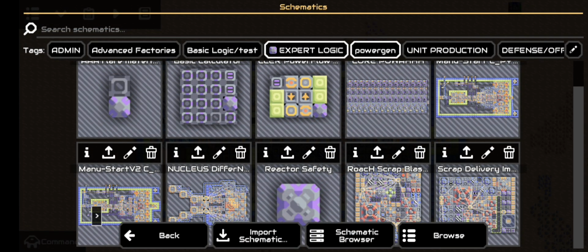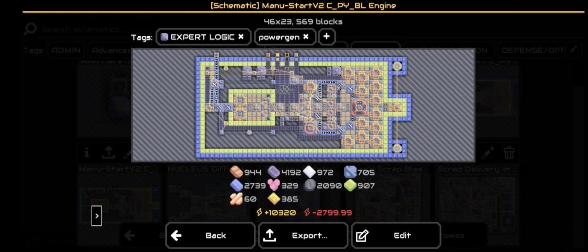And just to show you the material costs, it's the Mindustry V2 CPIBLE engine: 944 copper, 4,192 lead, 972 metaglass, 705 graphite, 2,739 titanium, 329 thorium, 2,090 silicon, 907 plastanium, 60 phase fabric, and 385 surge alloy.